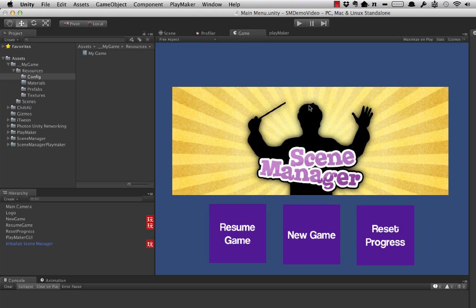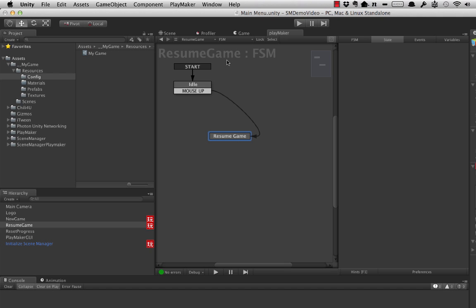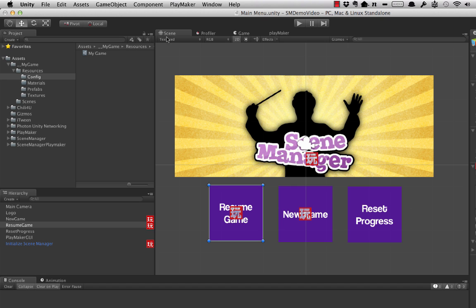Now what would be really nice is if this button would only be active if the player actually has played a game before. How would we do that? Well, there's another action in Scene Manager which can tell you whether or not the player has already played a game before, and you can use this action to decide on whether or not you want to show that button. So to implement this, we would need to hide that button by default and only show it if the player has played a game before.